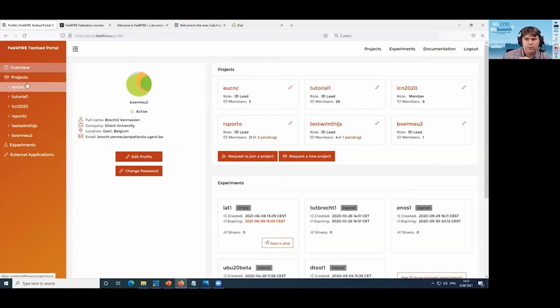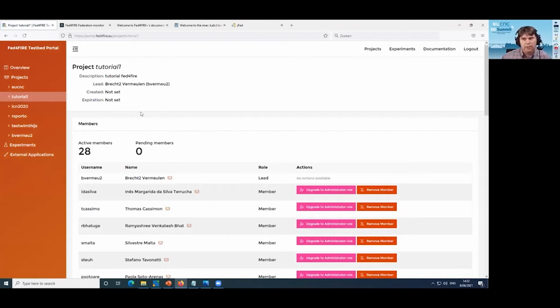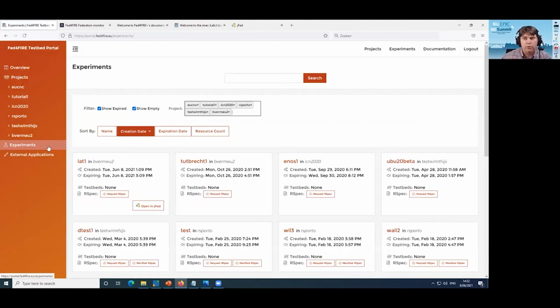And so for instance, if I take this one, you will see that you then have an overview of different users. If you created a project, you can actually upgrade users to an administration role. So you can remove members, you can allow members, etc. That's all possible. So you have the administrative side here where you can control the people. You also have a view on the experiments that you did, maybe the running experiments, but also the experiments in the past.